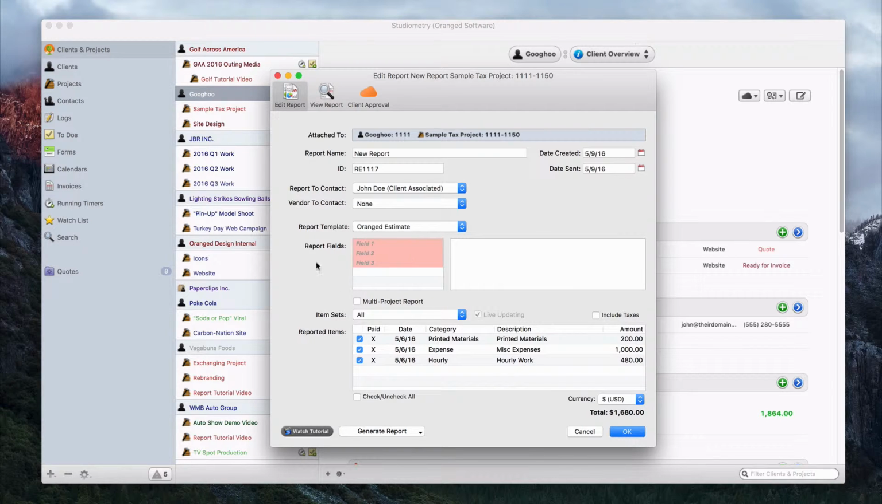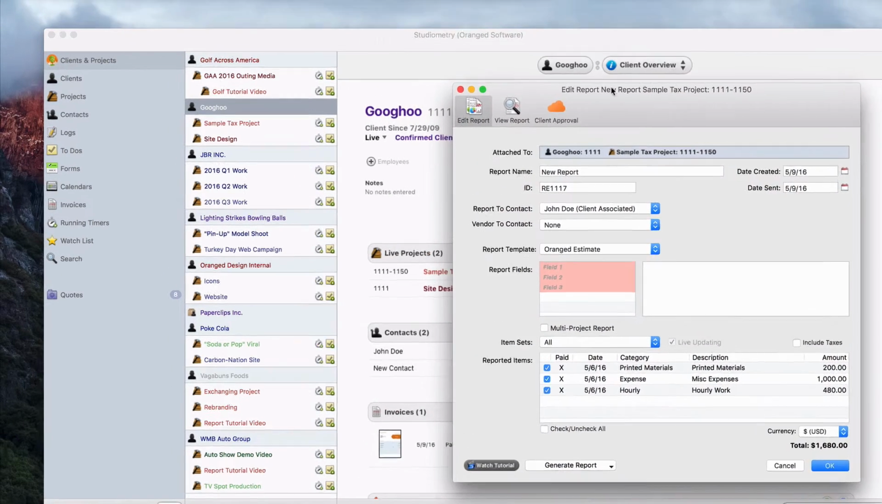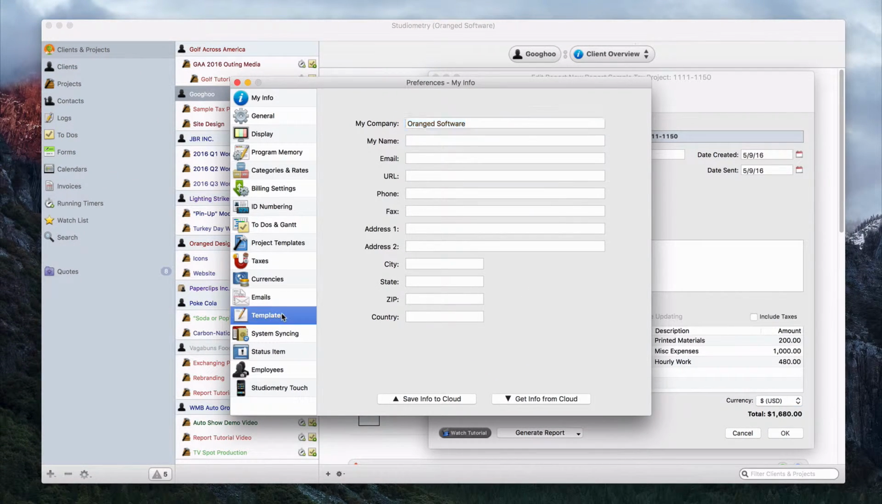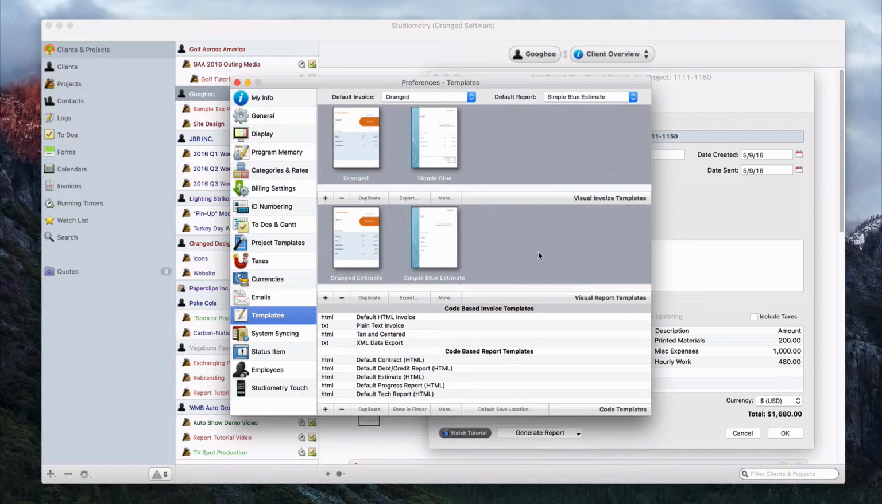Now, to give you a better idea of what this actually means and how it works, what I'm going to do is customize one of these templates to have some default values for report fields and actually make sure that the report fields are shown on the template. So to do that, I'm going to go to Studiometry's Preferences window and then go to the Template section. And we can see here in this second list are visual report templates.